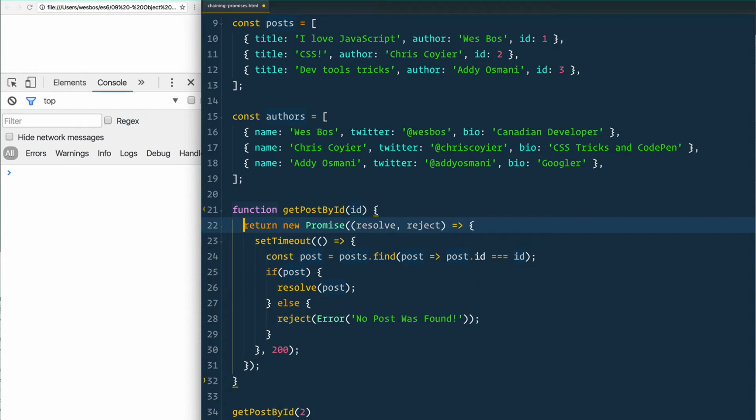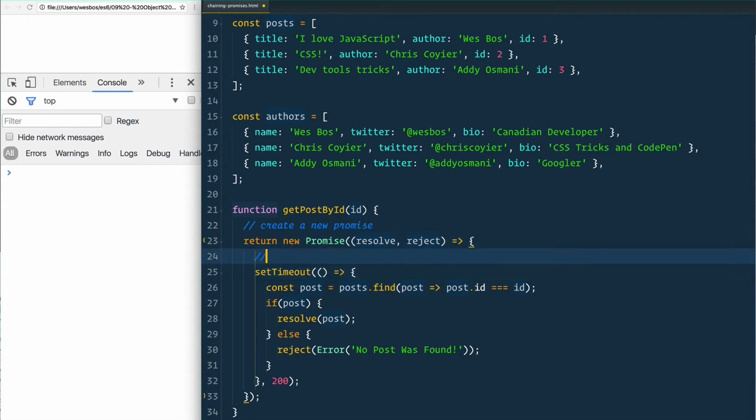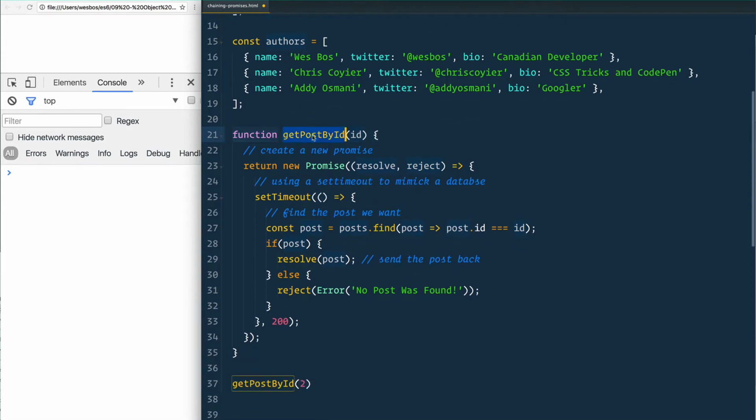Okay, so what do we have here? Let's add a couple of comments. Create a new promise. We are using a setTimeout to mimic a database. We find the post we want. And if there's a post, that's self-explanatory: resolve, so send the post back. Otherwise, we reject with an error. That's pretty self-explanatory. So that is our getPostByID.